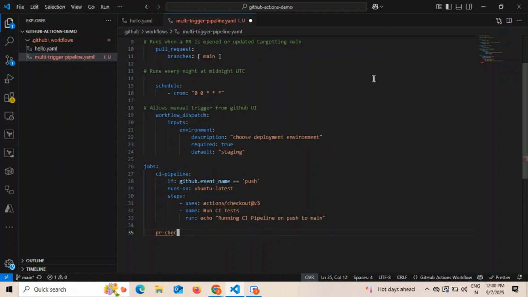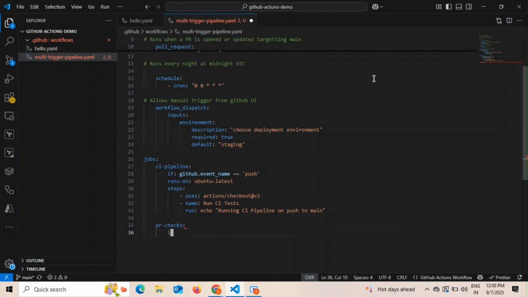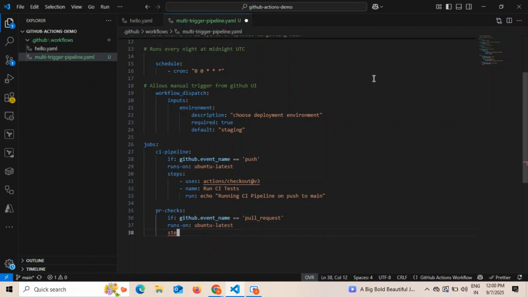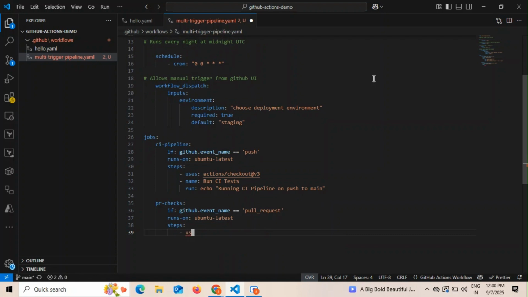So I will write another job for another trigger. PR checks I will write. Again, I will write an if condition. These conditions make sure that every job runs when the right event happens. So if github.event_name is equal to pull_request. Again for this job I have to write runs-on ubuntu-latest. After that I have to use steps. Before that I will use uses: actions/checkout@v3.